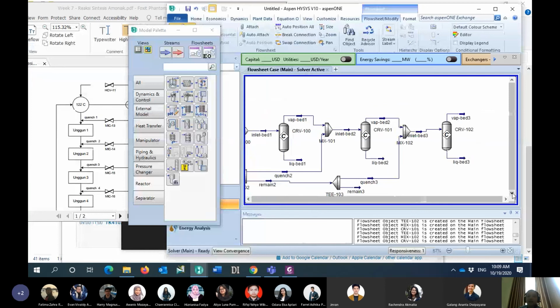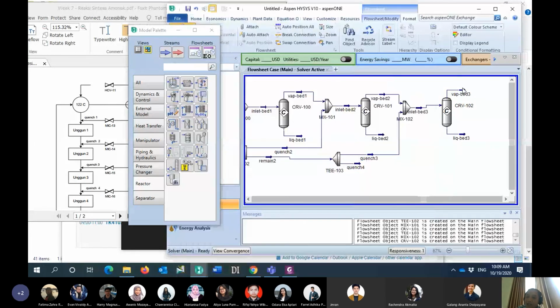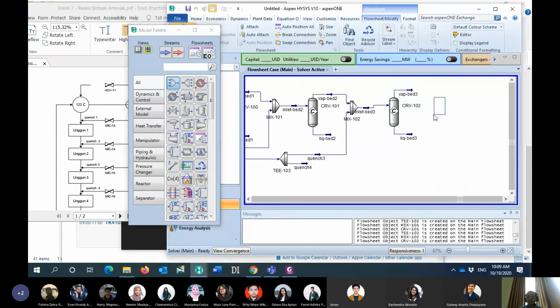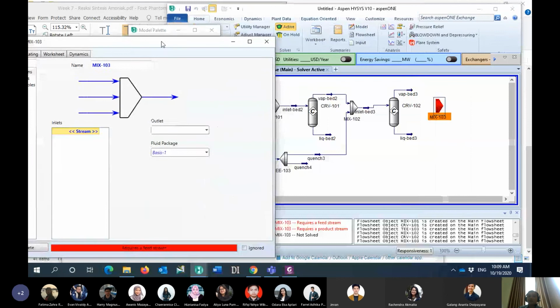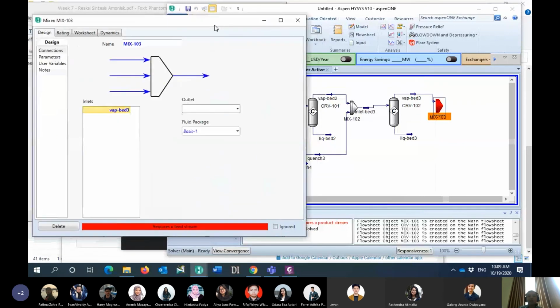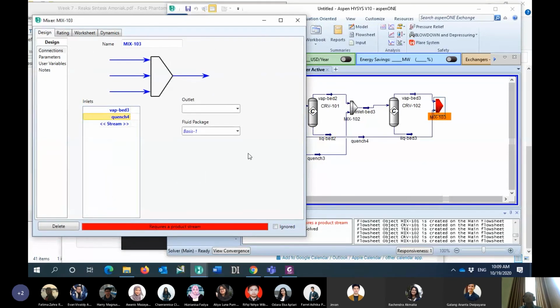Oh, this one is not the remain 3, but this one is quench 4. I will change it to quench 4. So I will combine quench 4 with the outlet of bed number 3 into the inlet of bed number 4. Okay, this is the last bed that we have. This one is the vapor of bed 3, and then I will combine it with the quench 4, and then I will have the inlet of bed 4.